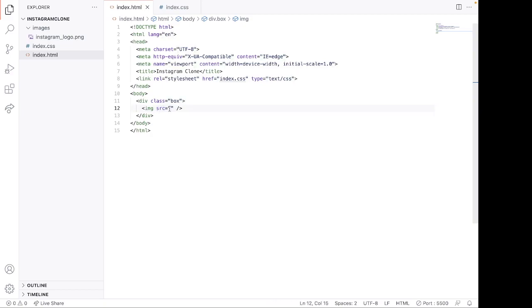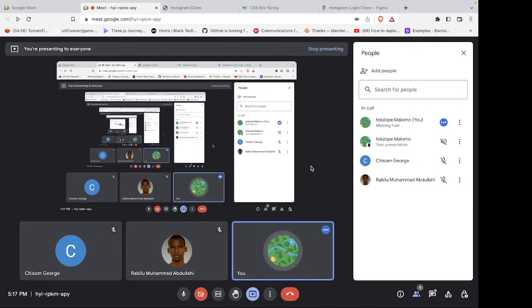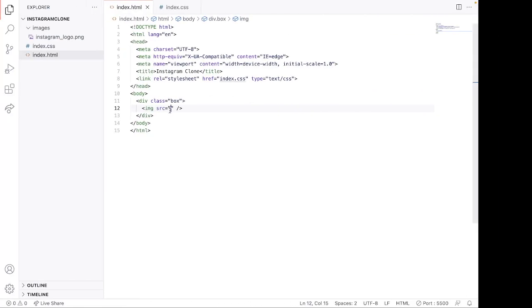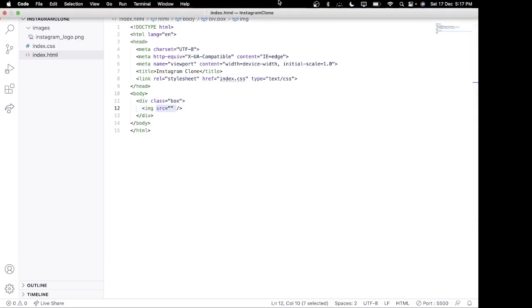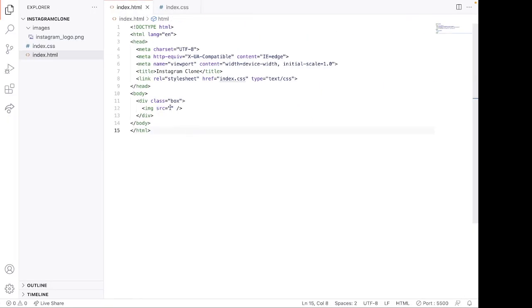Now if your network is bad and you can't speak, you can just type it in the chat box. That's fine as well. Right, so I'll be waiting for your response, Chisom. So what will be the value of the source attribute here? The value will be /images, then another / the Instagram logo. Awesome. Yeah. Thank you for that.